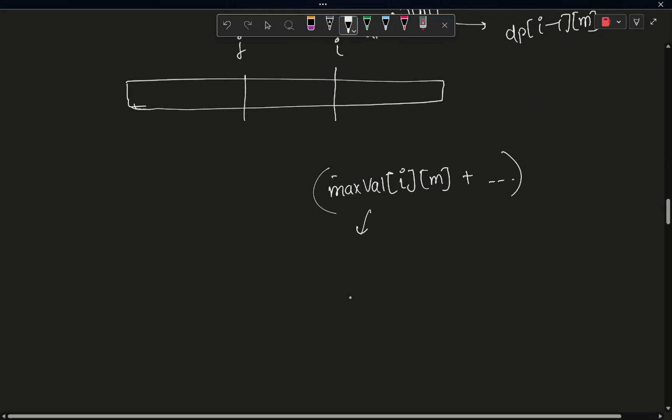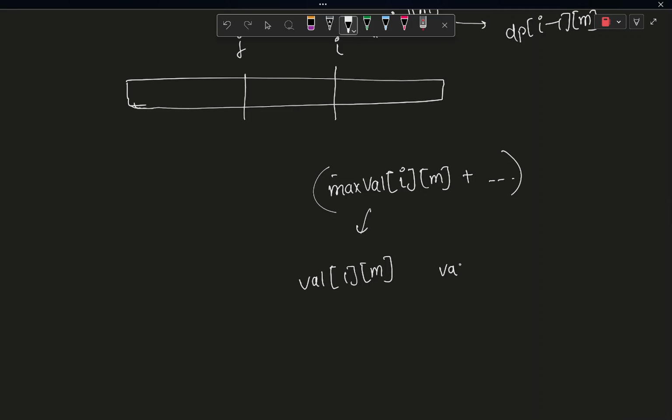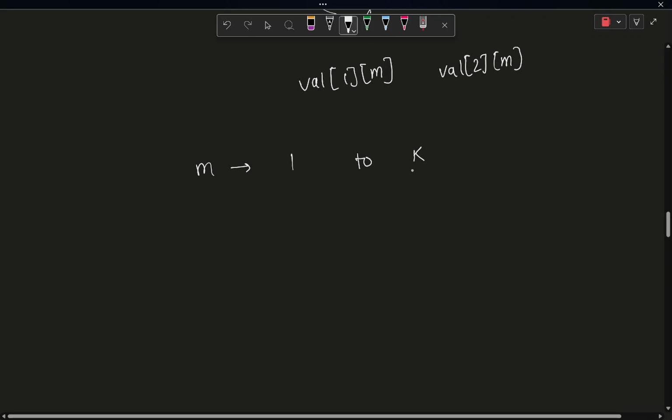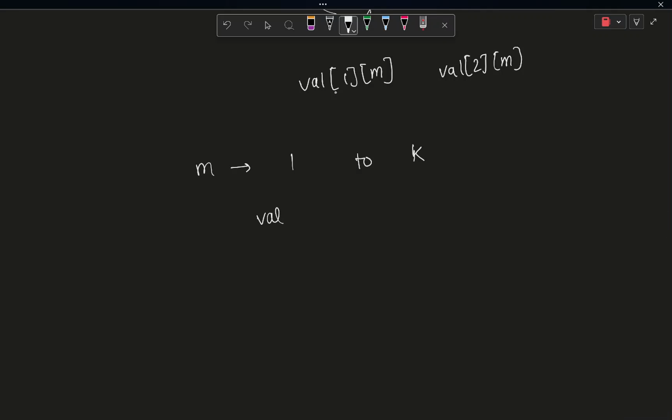For finding out this guy, we will have to find out the val of 1 m, val of 2 m, and so on. And one thing which you can do is, if you run up a for loop over m from 1 to k, then first of all you can pre-calculate the values of val from 1 till n for all m, and after that it will be done with a for loop, and then in the other for loop you can just have i from 1 to n.